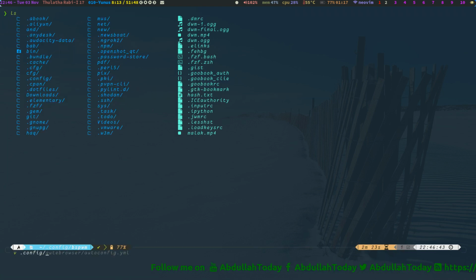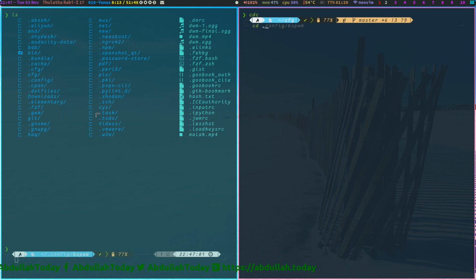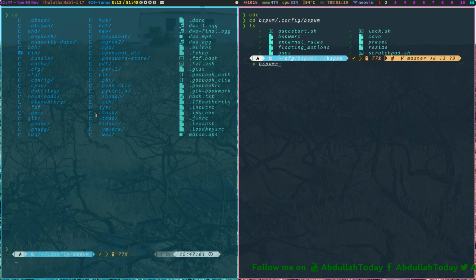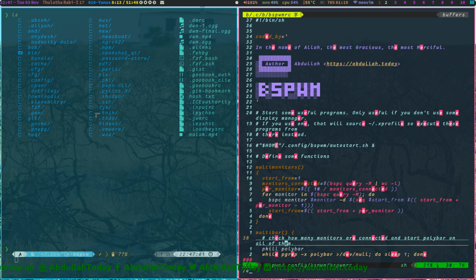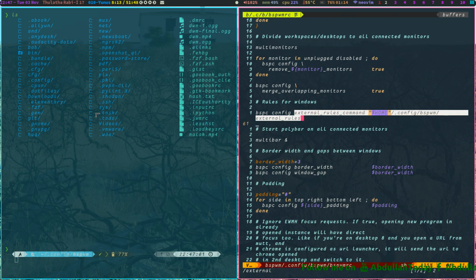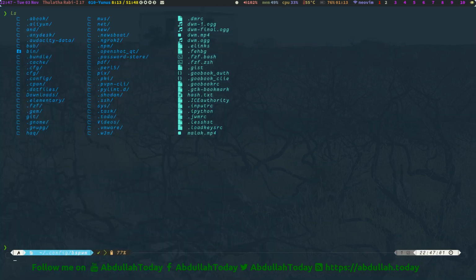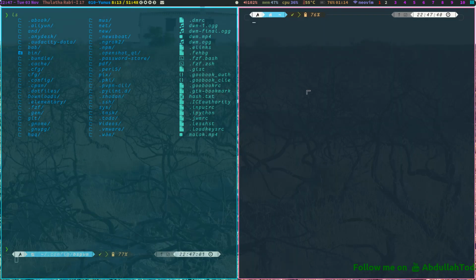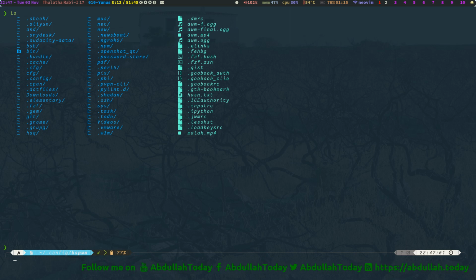You can also use another file here, like external rules, and source it from your bspwmrc file. You can source this one file, like here in my setup. I have used it. Here you can see my bspwmrc, and I have sourced another file for rules, external rules. So here is my external rules file. You can see I am sourcing it from my bspwmrc. So you can source a rules file if you have many other rules, like whenever a new window is opened, BSPWM reads that file and does some action based on those rules.